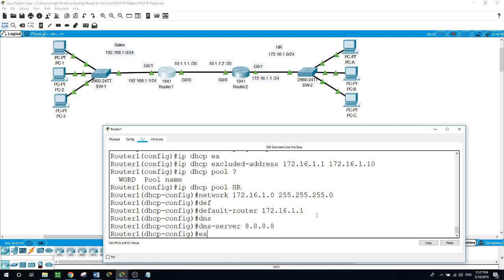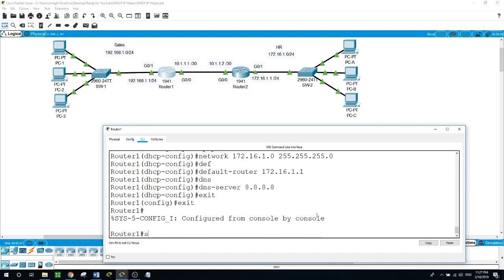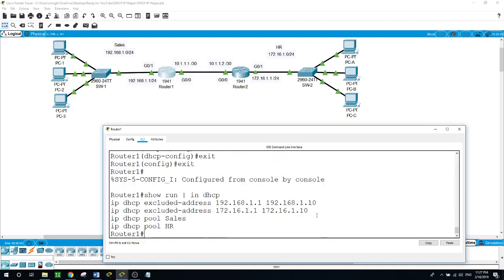So now let's see what we did so far. Show run, pipe, include dhcp. We can see here the excluded addresses for the sales department and the HR department. We named the first pool sales and the second one HR.